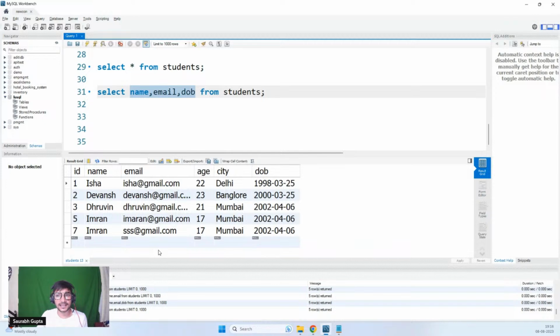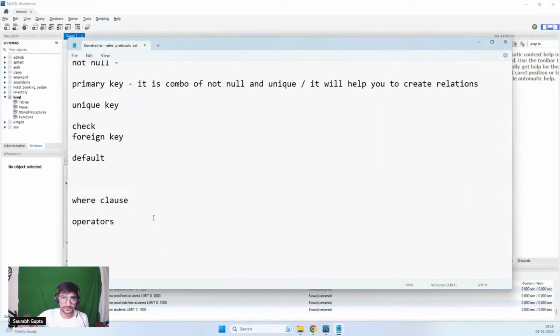So for that, guys, in SQL, you have something called a where clause. Where is used for specifying conditions so that you can filter the records, so that while fetching or while doing anything, you can target a particular set of records.